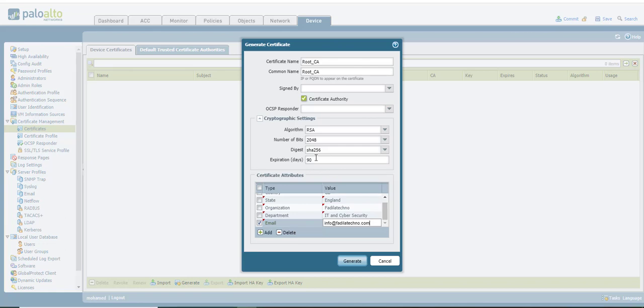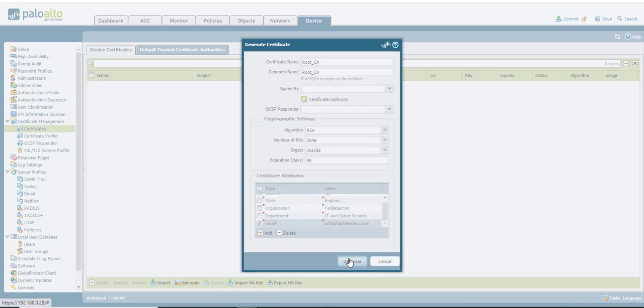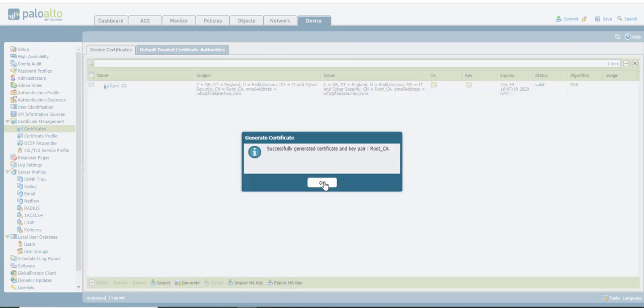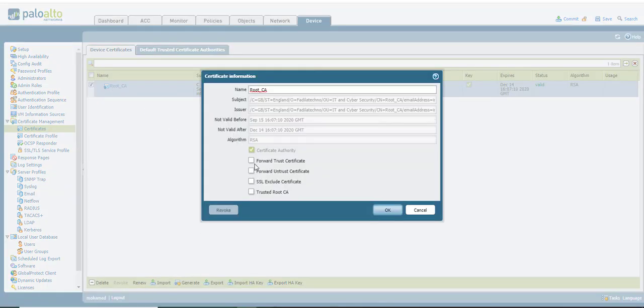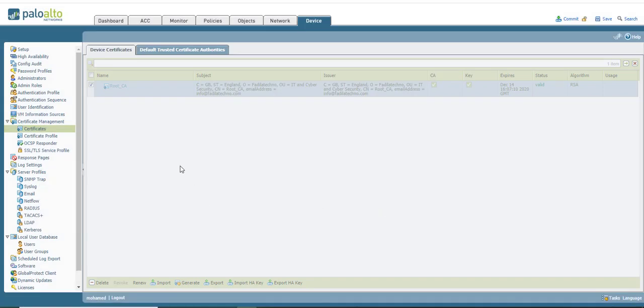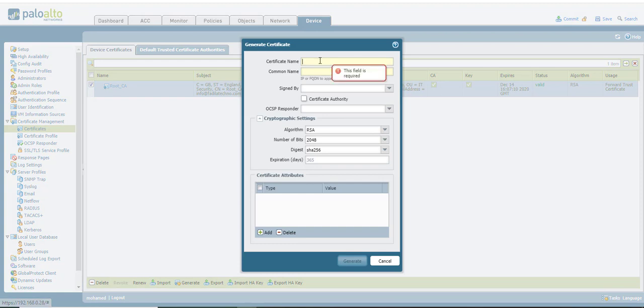I also picked 90 days, SHA-2, key size, RSA, everything is fine. Great. I'm also going to say trust certificate. Right. And I'm going to create another certificate, generate. And I'm going to say my cert.